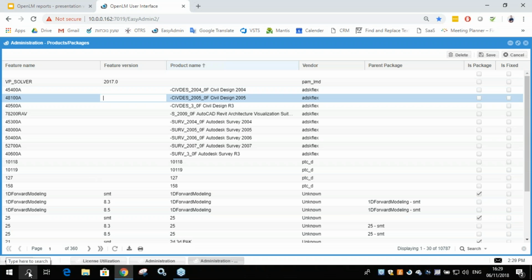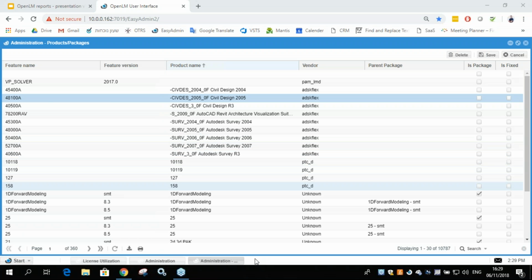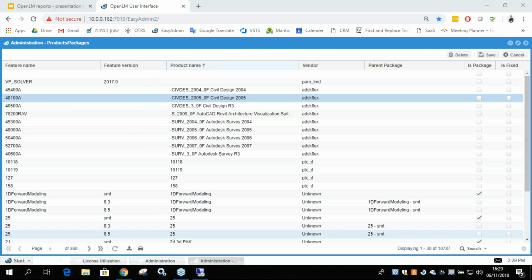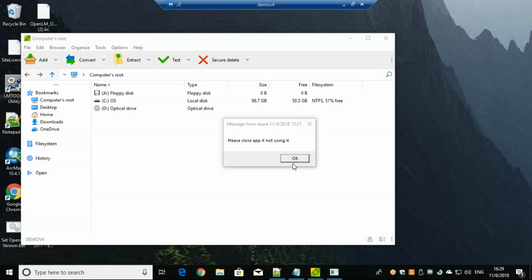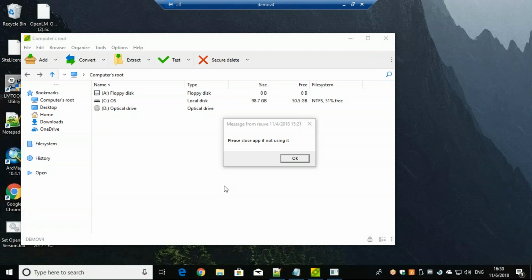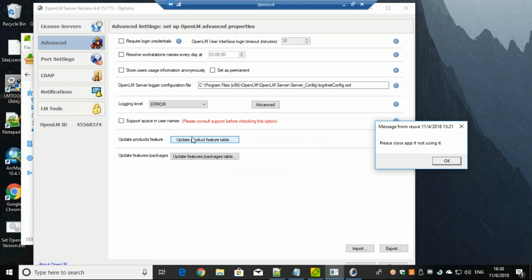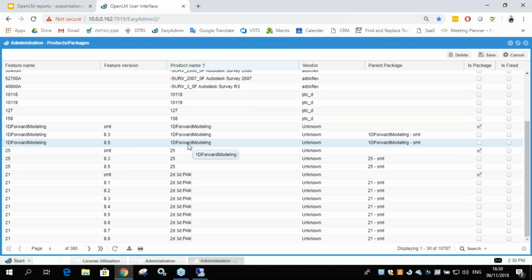One thing that might happen: let's say that you install the OpenLM server on a certain server that doesn't have any connection to the internet. So it might not have updated. What you'll need to do is open up the server configuration tool. Inside the server configuration tool, you can go to Advanced, and click here: Update product feature table, Update feature packages table. Update both of them and it will update this table right here.